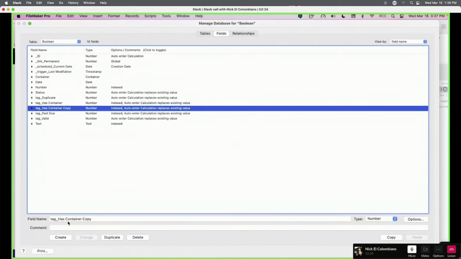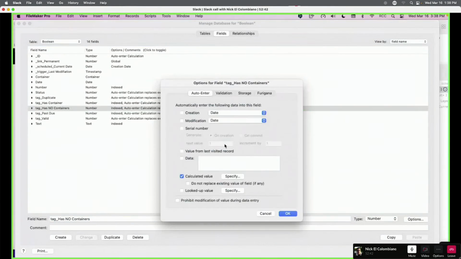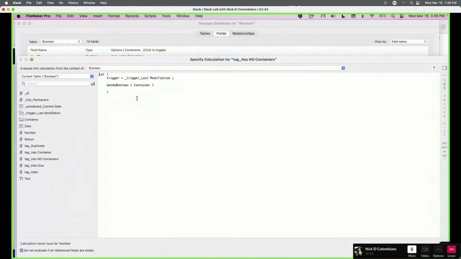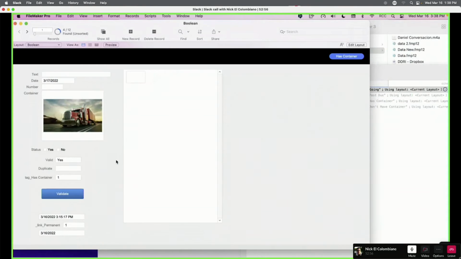Duplicate has no container. Right? And you say not get as Boolean container. Okay, so not is extremely powerful. That's why I'm doing this. Okay, so now let's trigger.